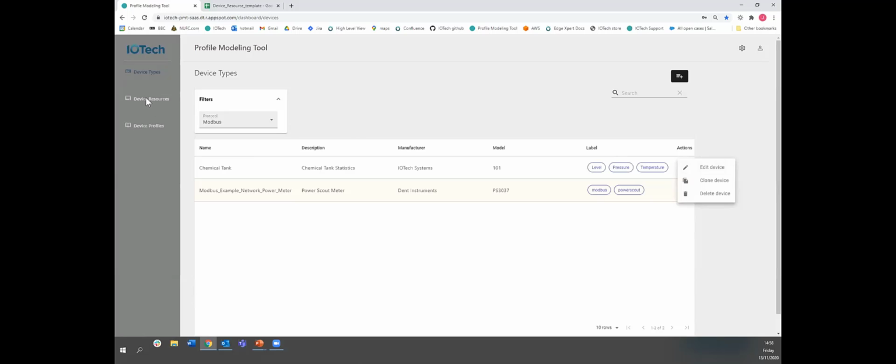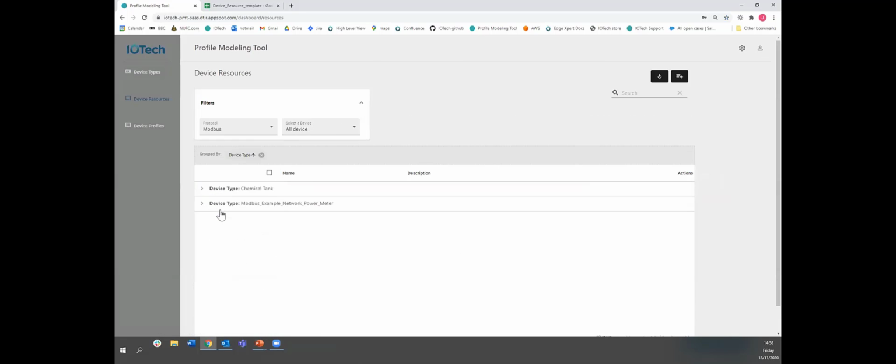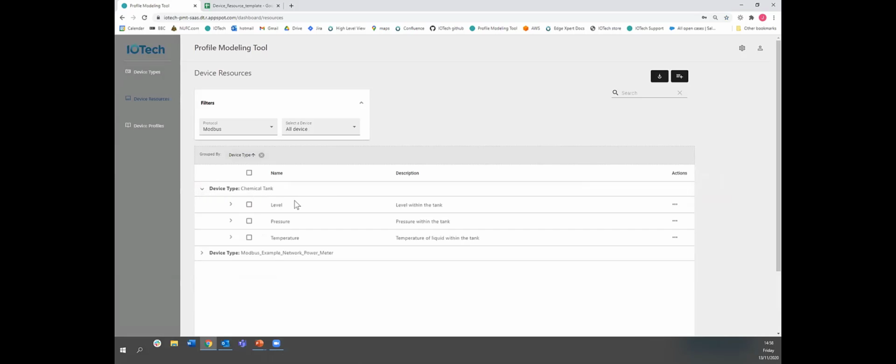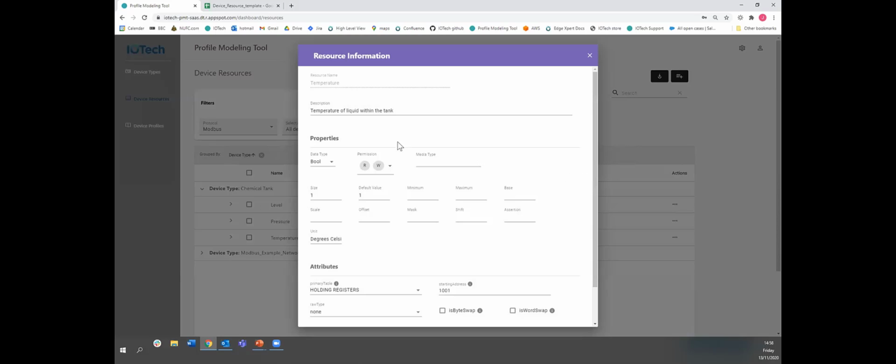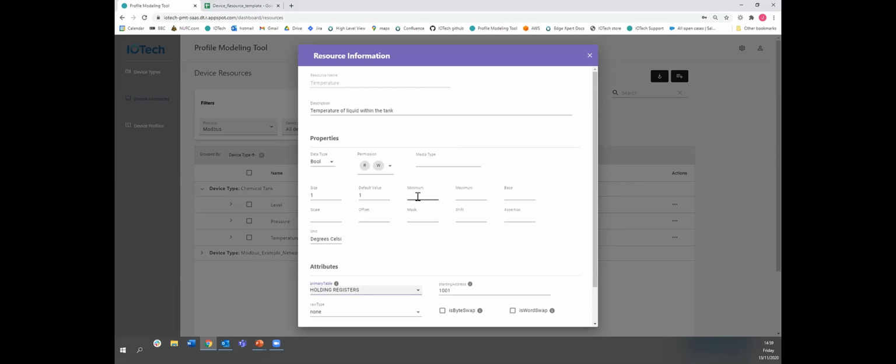So on device resources, this is the kind of the attributes for your device. So again, if I filter on Modbus, keep things simple, my chemical tank I've already created here, and I've got attributes for the temperature in the chemical tank, the pressure in the chemical tank, and its level. So for example, if I click on the temperature, you get a UI or a menu based on that protocol. So this is a Modbus based device, so it's got the Modbus fields populated. If it was an EtherCAT device, it would have the EtherCAT fields that are relevant, obviously. So you can see in Modbus, you can set your holding register. I want to set it to address 1001, for example, and all these optional fields to do with scaling and minimums and maximums and so on are all available to edit.